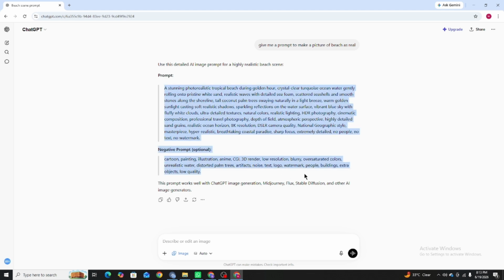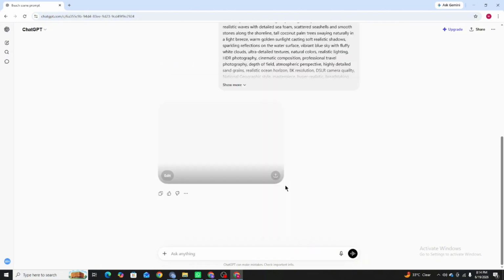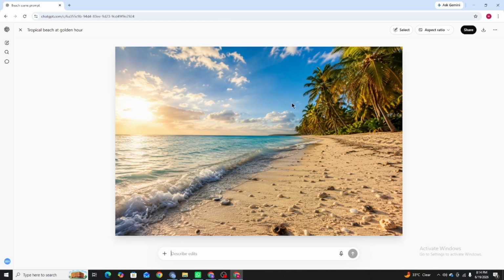Now, copy the prompt that ChatGPT generated and paste it into the image generation box. Then, press enter. After a few moments, ChatGPT will generate the image based on your prompt. And that's it. This is how to create an image using ChatGPT.